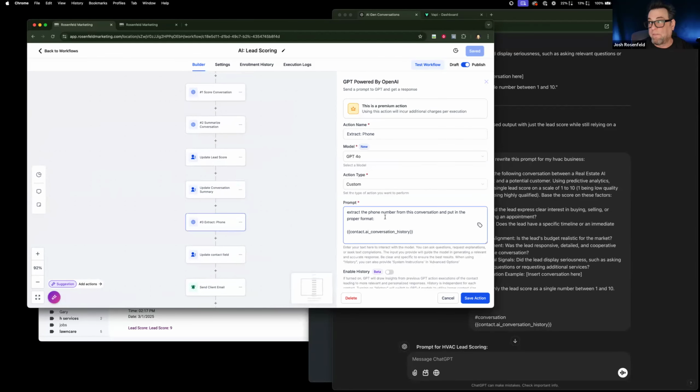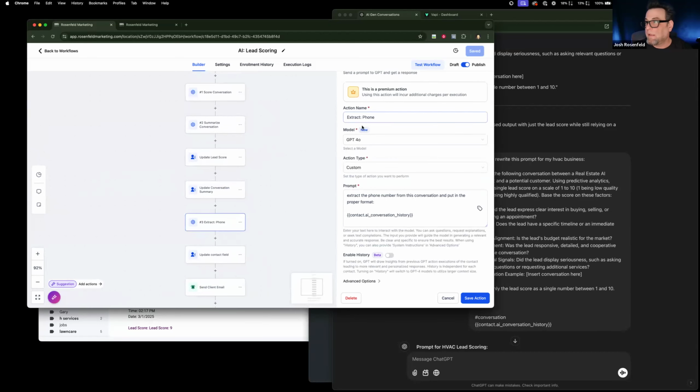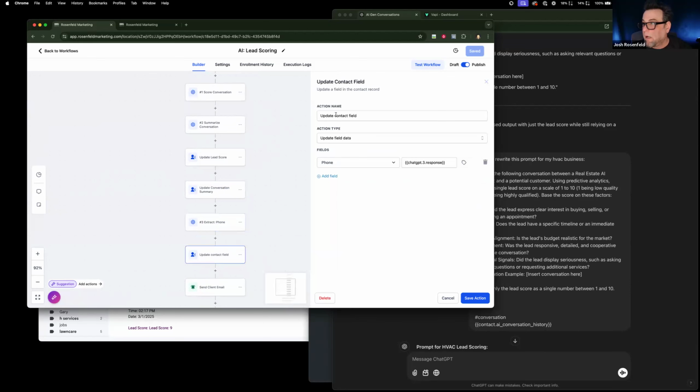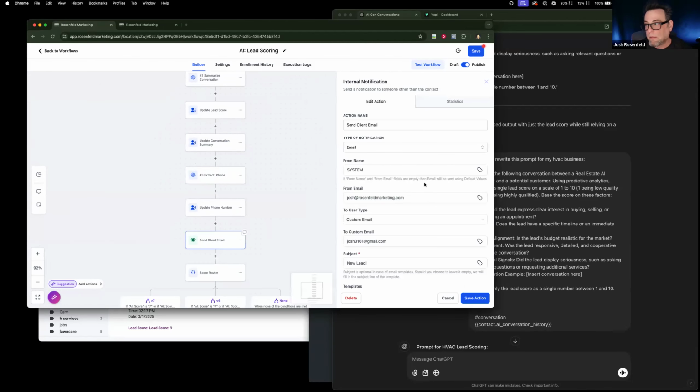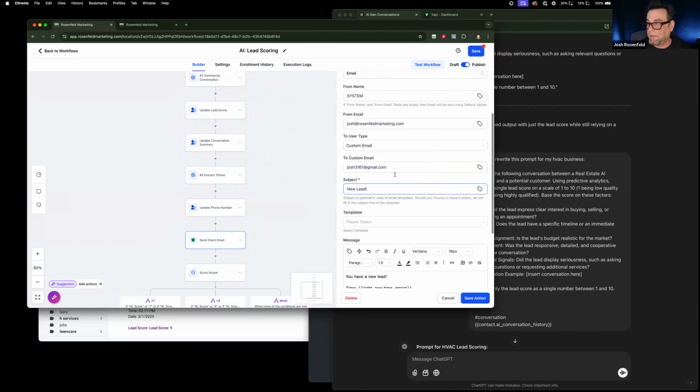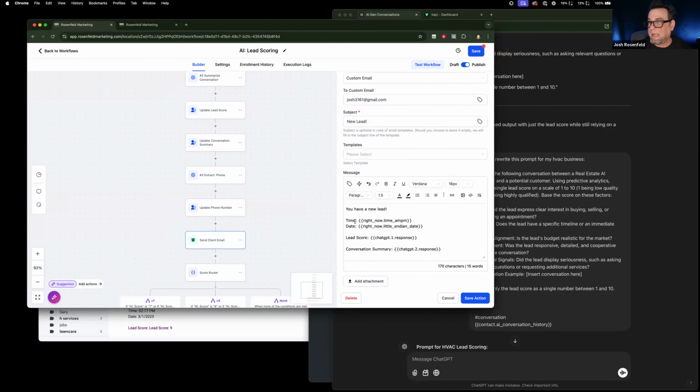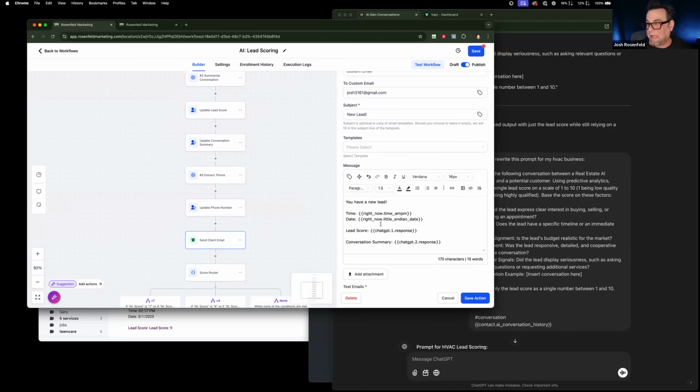Then I extracted the phone number because I knew that it asked for the phone number. Then let me just change this title here, update phone number. So then it updates the phone number in the contact. Then it sends the client an email. You can send as many emails as you want here. You can send it to you, custom, whatever you want. So this is who it's to. And again, I made this little form here. Here's the time, date. Here's my lead score. Here's my conversation summary. And I can even do this.